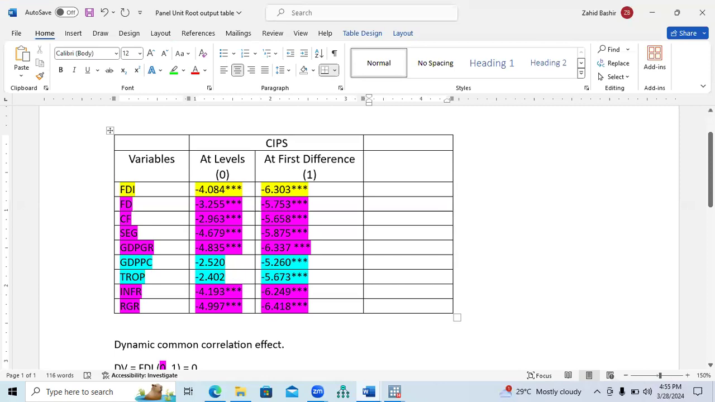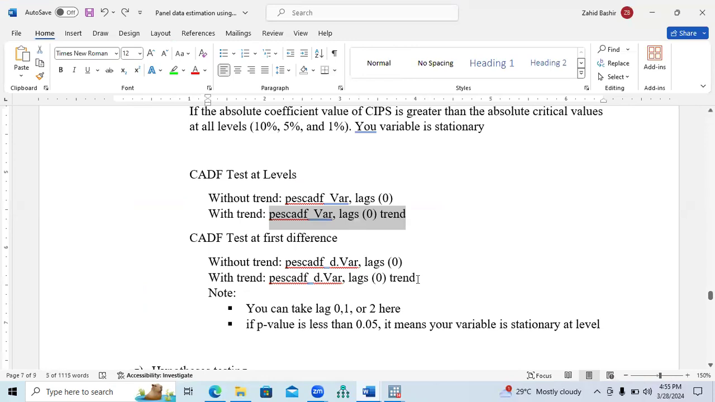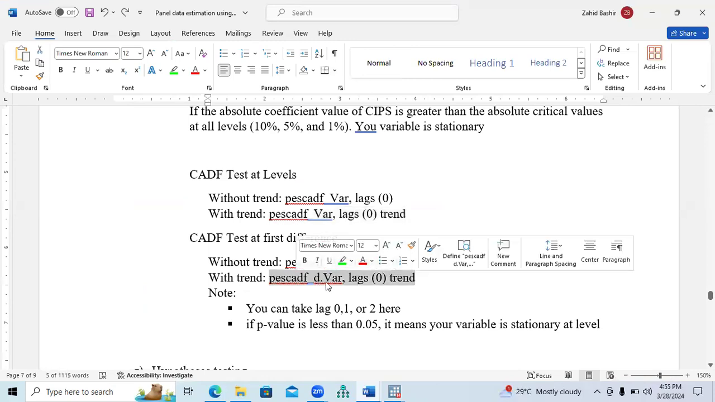This is CADF, and you can place here at level. And in the same way, you can place another bar here, and you can check for this command d dot var. You can include d dot.